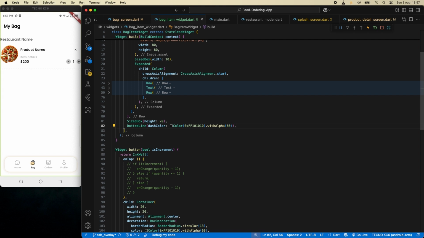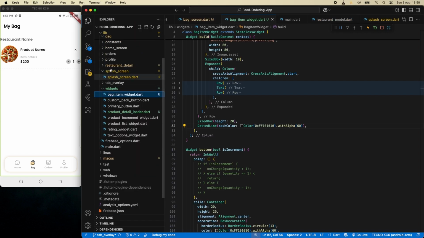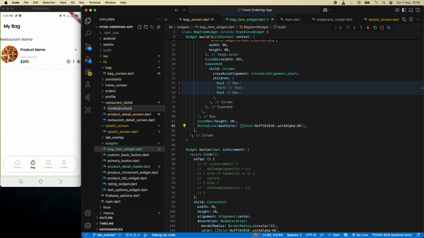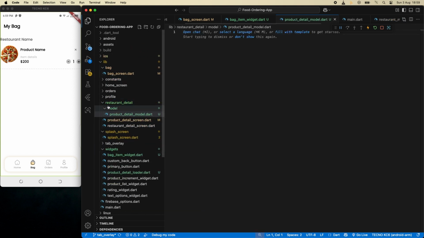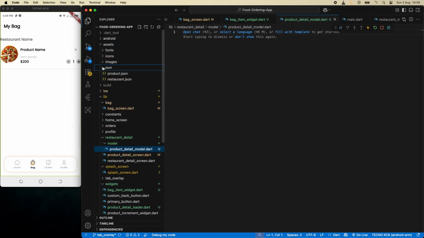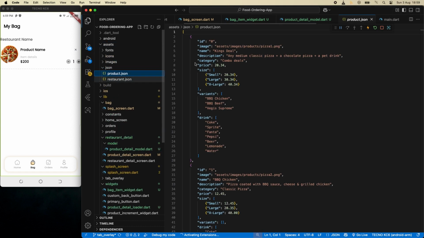With this, let's go into the implementation for both the carts, which is called bag in this case, and the product details. I'll start with the product details. We'll be creating a model called product detail model. We'll be taking the values from this product JSON because we already have them sent to Firebase.